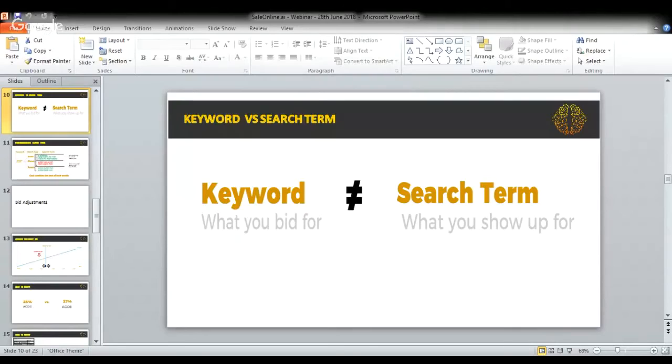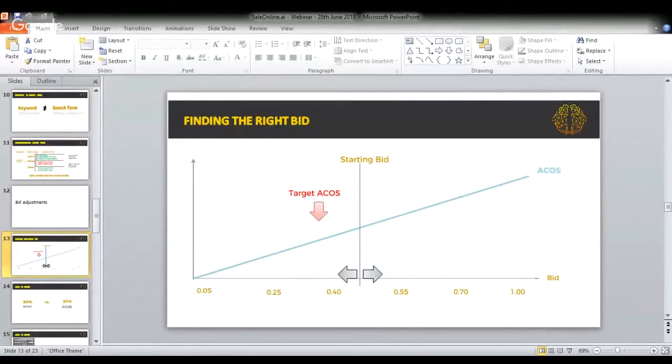Now I just told you that you have to bid on these keywords as well to be on top. Content is not the only thing you have to focus on. You have to focus on your bids also, and bids are key. How you adjust your bids and how you find your right bid is the important thing. So let's talk about bid adjustments here. First of all, we have to think about how we find the right bid.